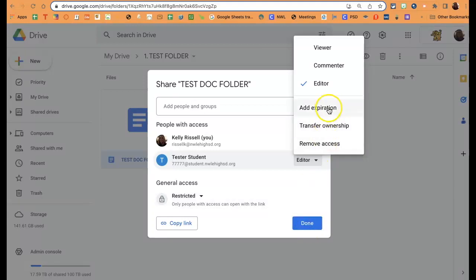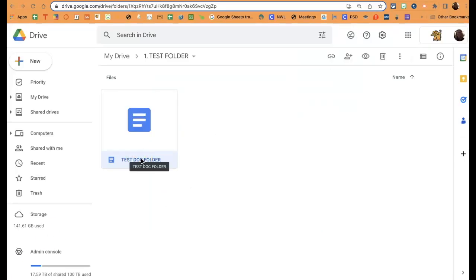The other thing to note is we talked about add expiration, but I can transfer ownership of this document to my test student. That means that I would no longer own the file. They would, and therefore if ever I deleted or deactivated my Google account, they would still retain access to that file as owners. And then I could also remove access as well.